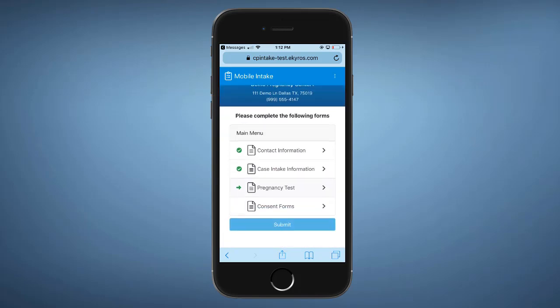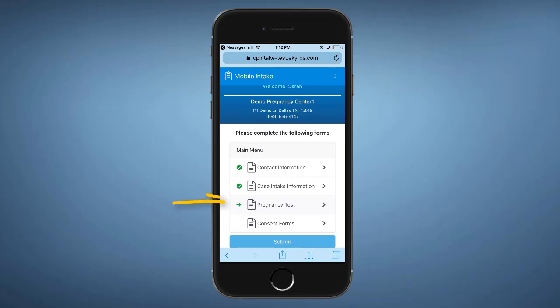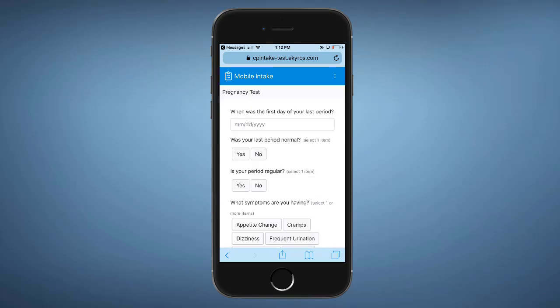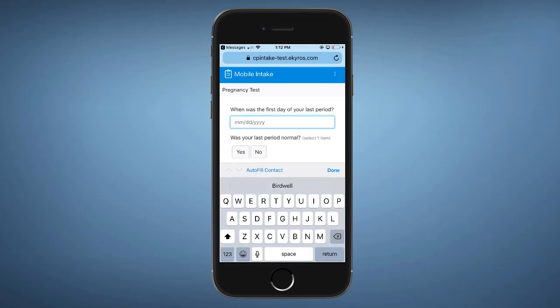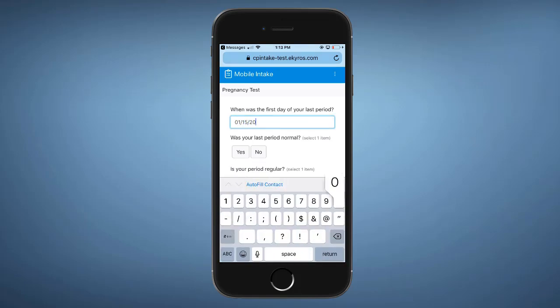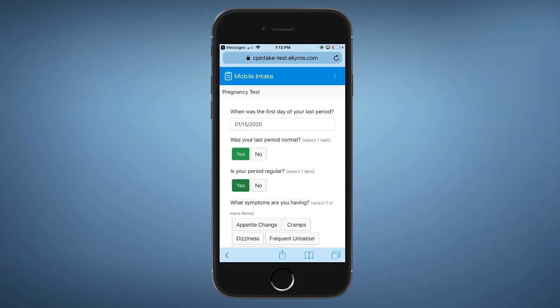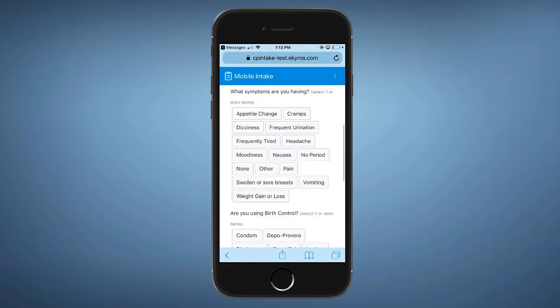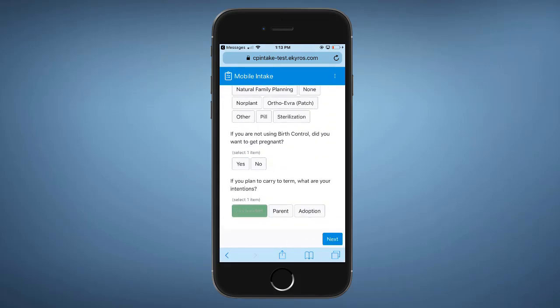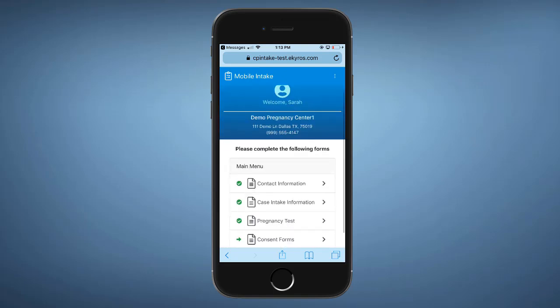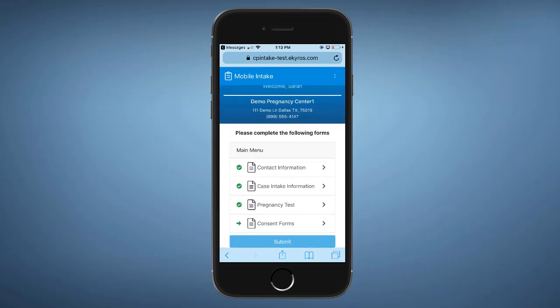Okay, so now the next form I need to fill out is the pregnancy test form. I'll click to open it, and again, for time purposes, I'm not going to fill out everything, but I do want to enter in the LMP right here, and I'll answer a few questions, and then I'll quickly scroll down to the bottom, and I'll answer this last one and click Next. Okay, so we've completed all of the intake forms, and the last thing we have here are the consent forms.